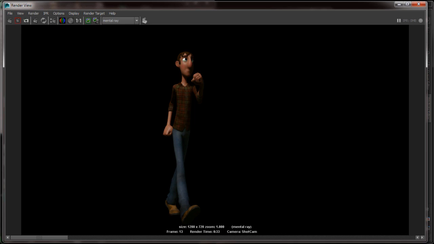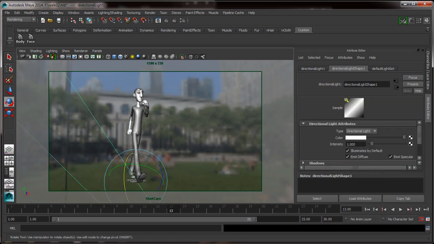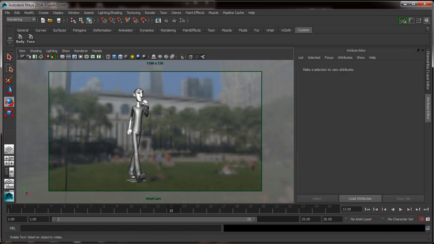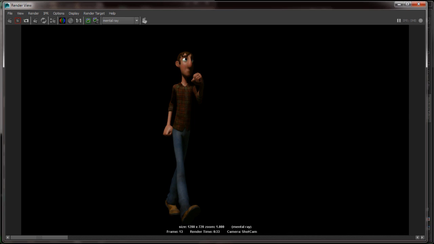So I'm just going to do one now. I'm going to get rid of my directional light. And I'm going to turn on emit light from the dome. So I'm just going to delete this guy. Select the dome, turn on emit light. And we'll just check and see how much longer it takes.